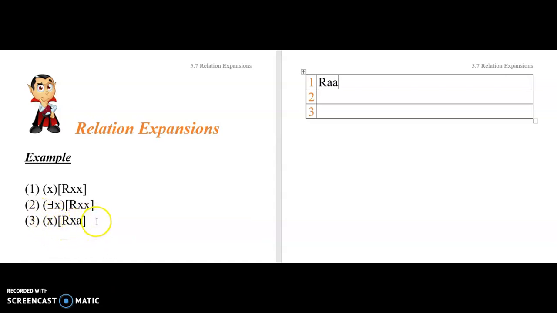Everything bears R to A. So A bears R to A and B bears R to A. So RAA and RBA, right? Everything, A and B, satisfy this description. Hopefully you can figure it out from here, but it's going to be RAA and RBA and RCA. Everything bears it. And then clearly if you had a fourth object, it would be RAA and RBA and RCA and RDA.